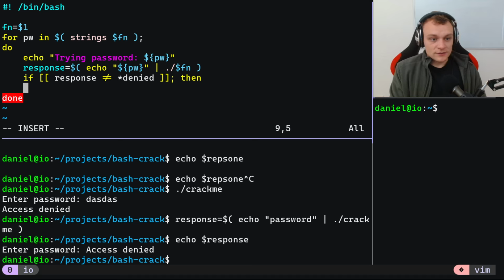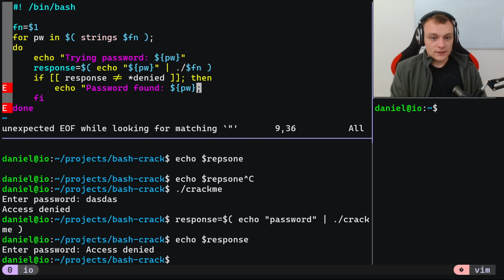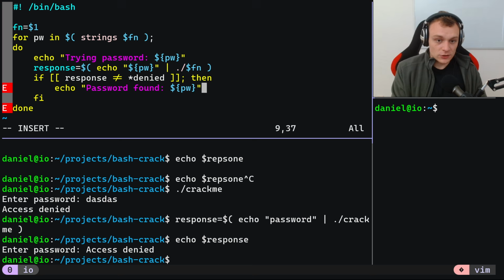Then we can echo password found, and the password is, and we can just print it from the password variable. Let's close that if statement with a fi. And also close the echo, of course, with a closing quote.